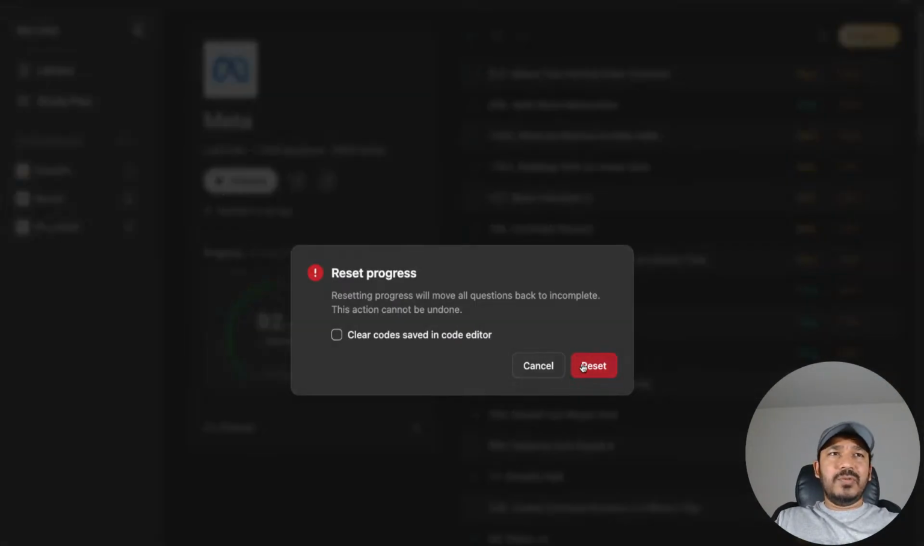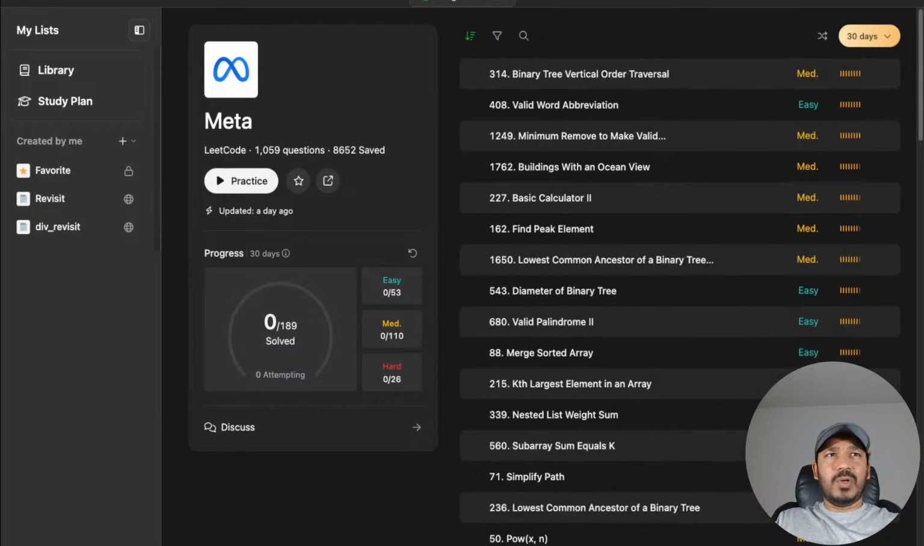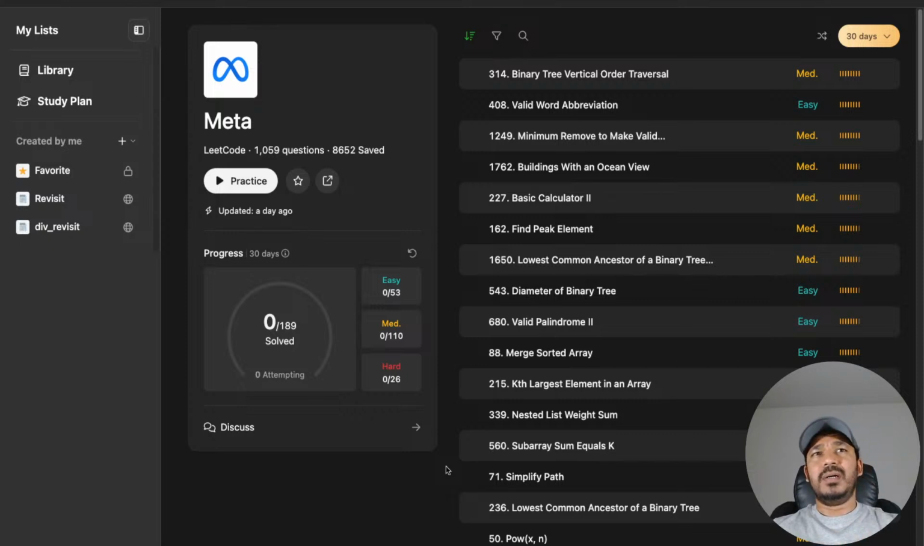I'll try to look into a few company specific problems, and I won't do an elaborate solution. I'll try to look into those problems quickly and try to explain it or make sense of the solution.